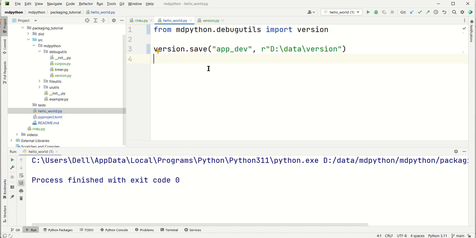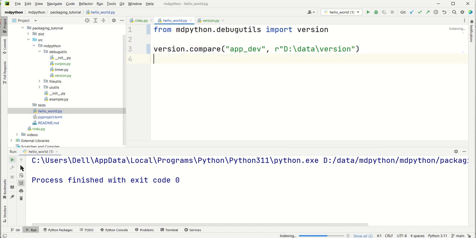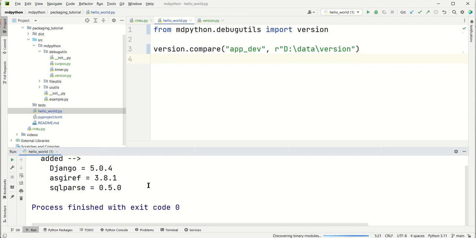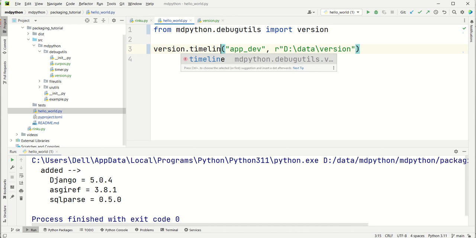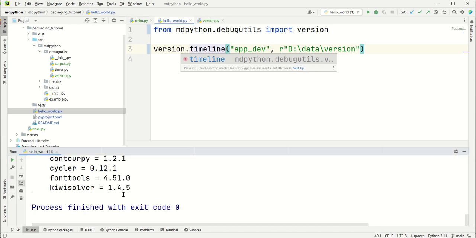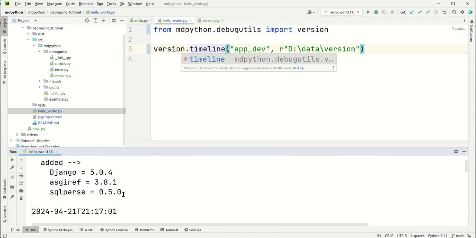Now if you want to just see the latest change, what has changed compared to the previous version, we can say version.compare. Here it will show that Django, ASGI and SQL parse have been added. So these three packages are added. If you want to see the complete history, we can see version.timeline. This will show the complete timeline: current, added and previous.